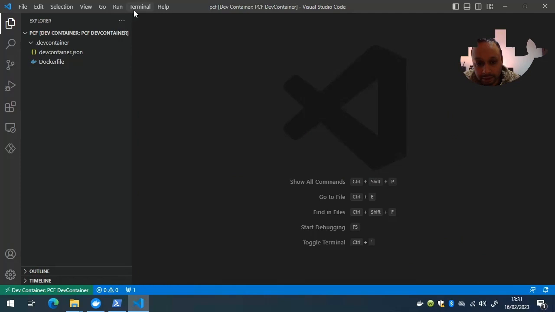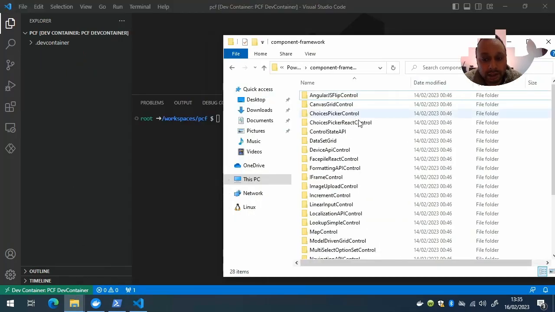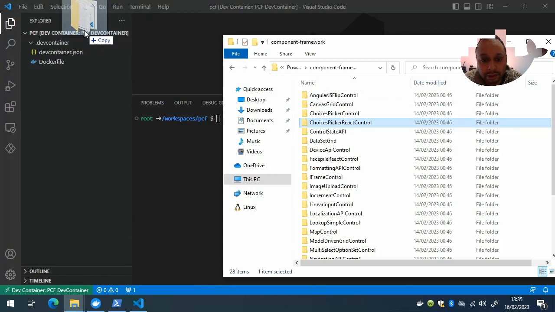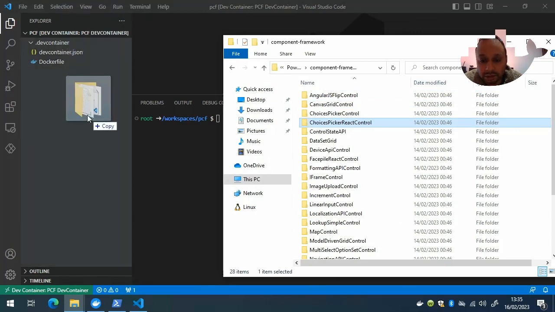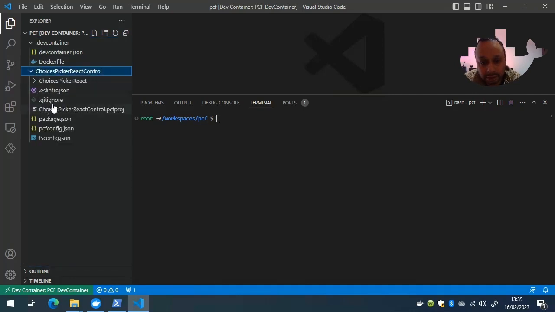So just a quick demo of a build as well. Now that we've completed the creation of the Docker container, we could pretty much drag and drop a PCF control from Microsoft sample, copy the folder over, and then we could go ahead and build it as well. Just quickly navigate to the right place.